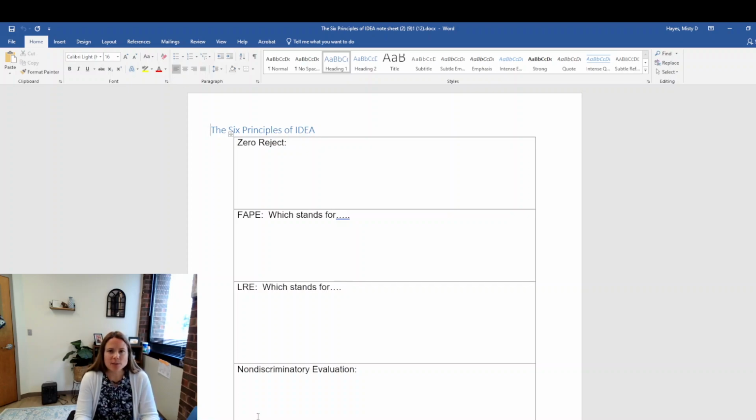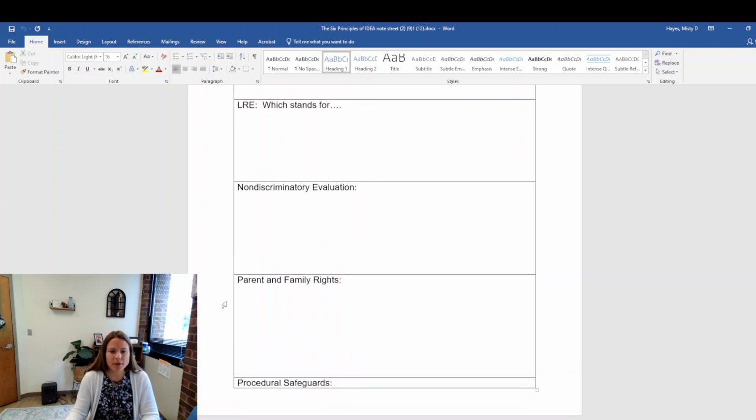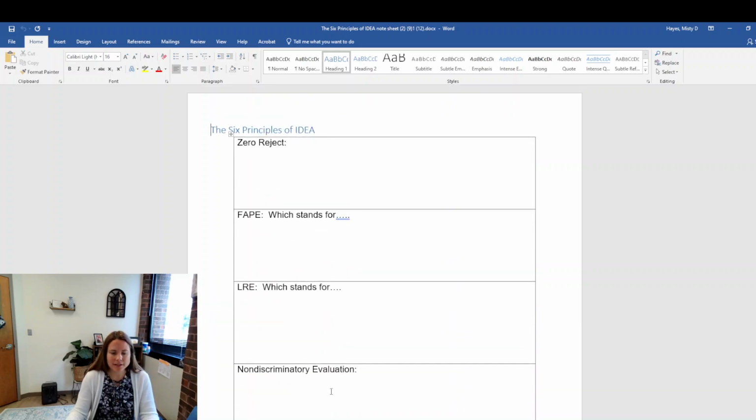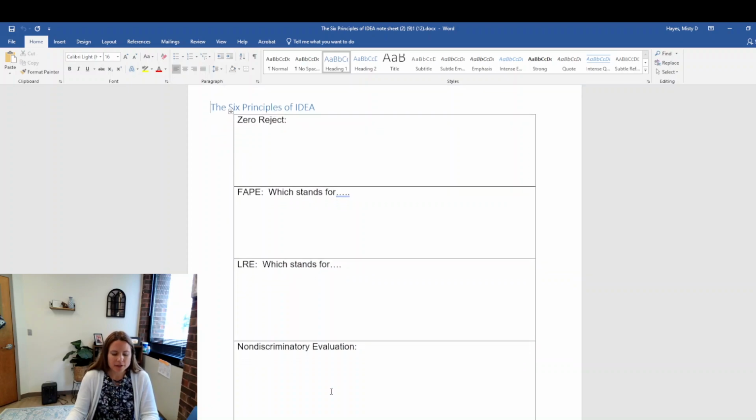Inside of your Tennessee Special Education Framework, you're going to see where it talks about procedural safeguards, because I had some questions about that. That is important, and you'll find it underneath the parent and family rights, as well as in your text, A Teacher's Guide to Special Education. Both the Tennessee Special Education Framework and A Teacher's Guide to Special Education are really going to help you when looking into IDEA.